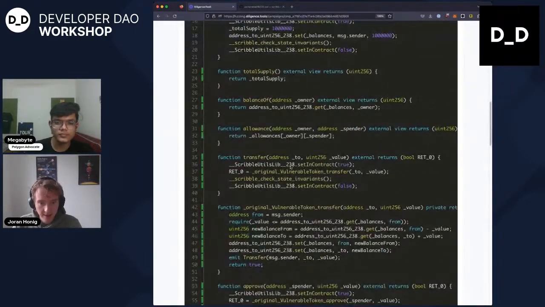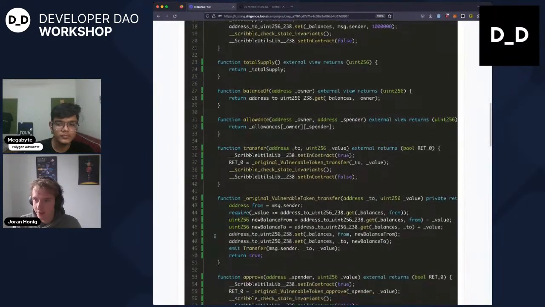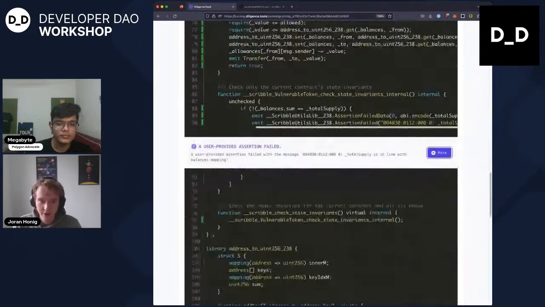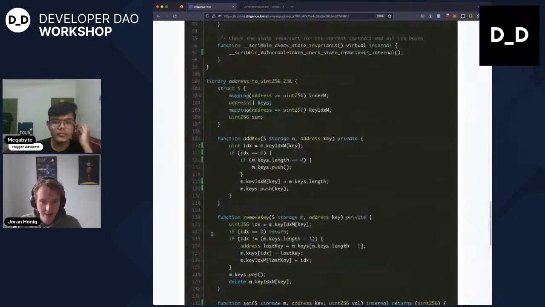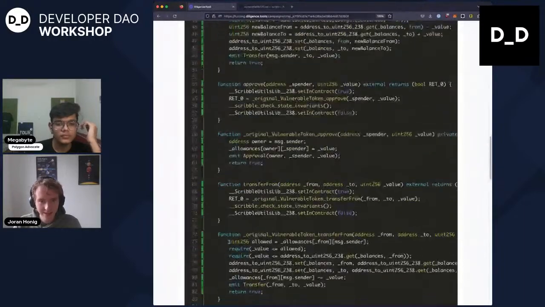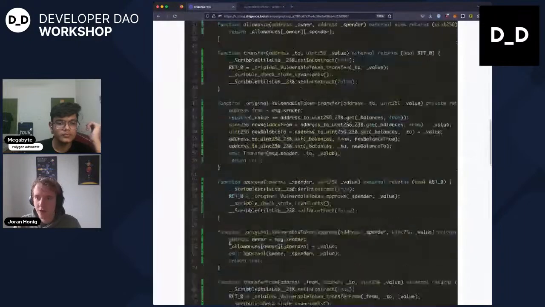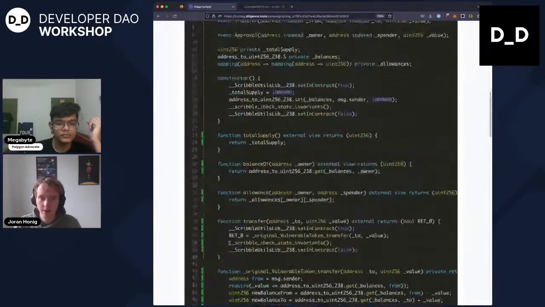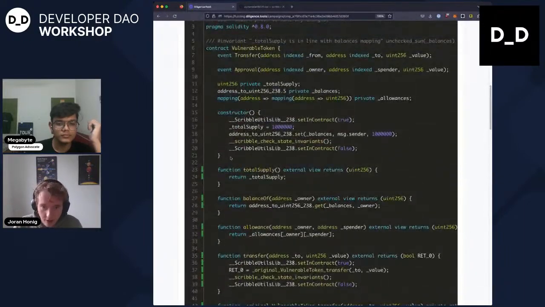So a couple of things. We got green bars on the left here. This is the fuzzer's coverage. You can see, okay, this is some additional code added by Scribble, but you can see it actually covered all of the functions of our contract that we're interested in, except for the constructor.